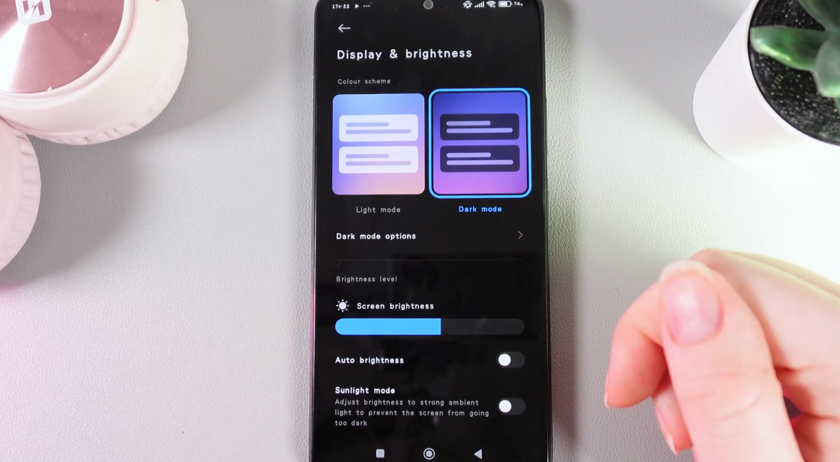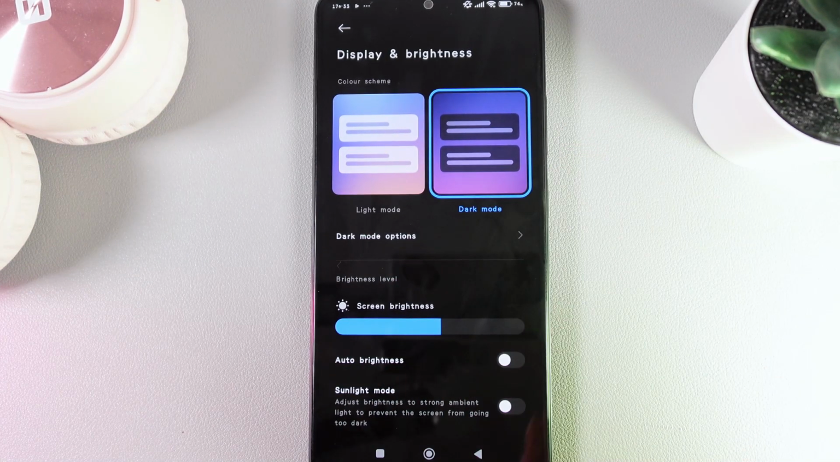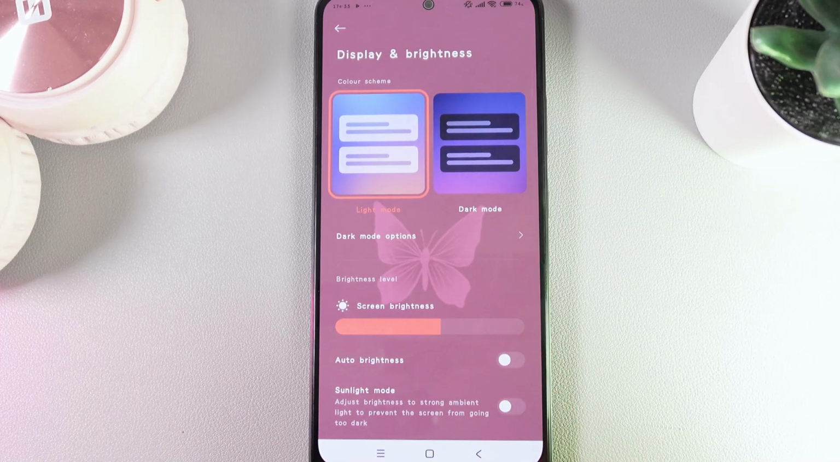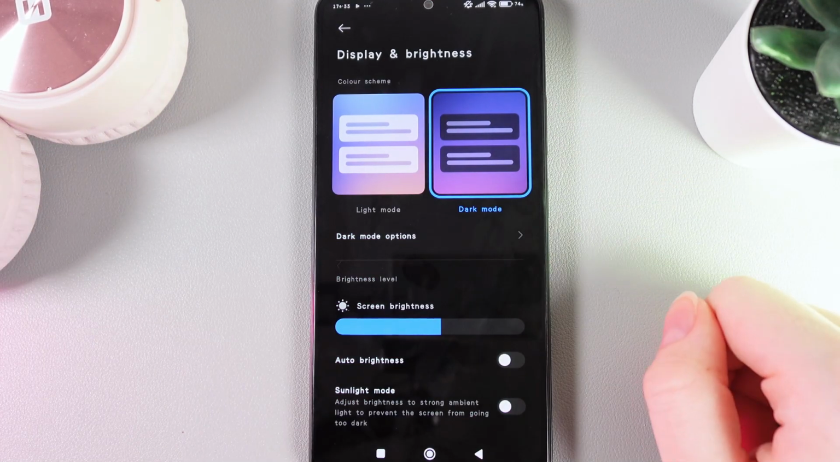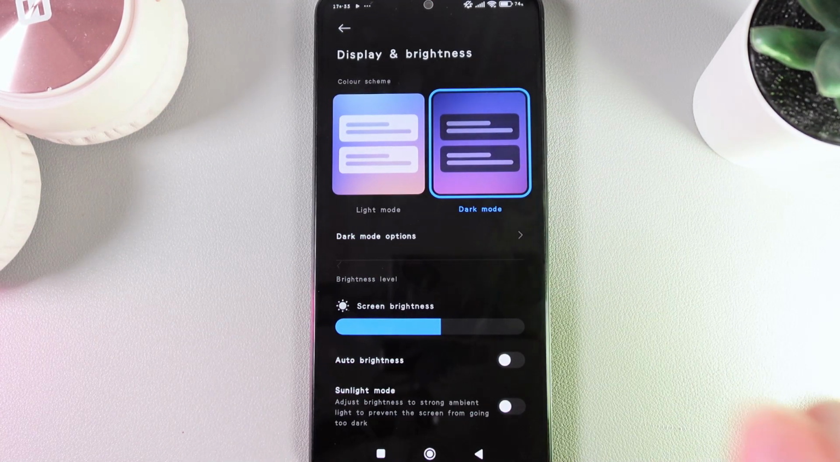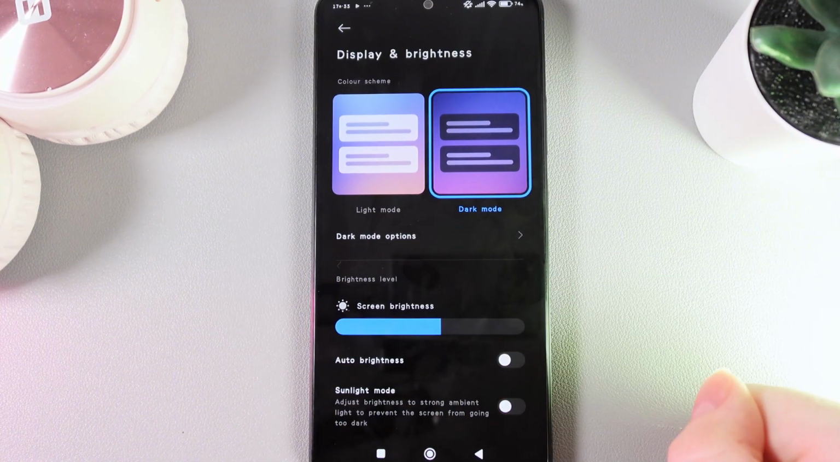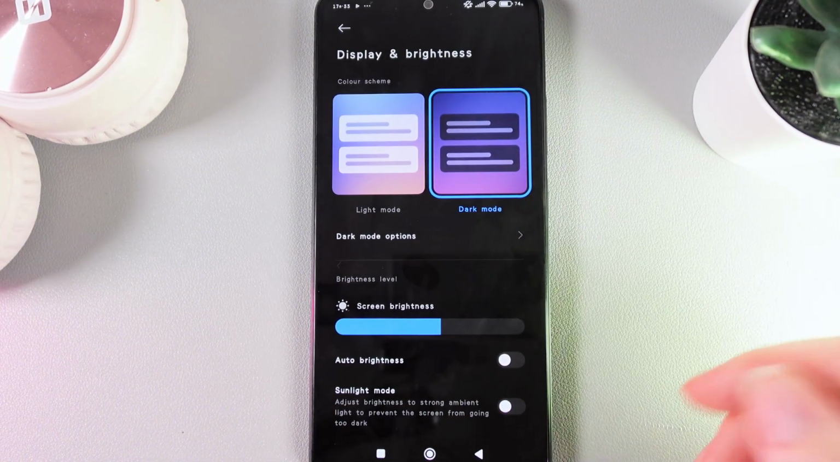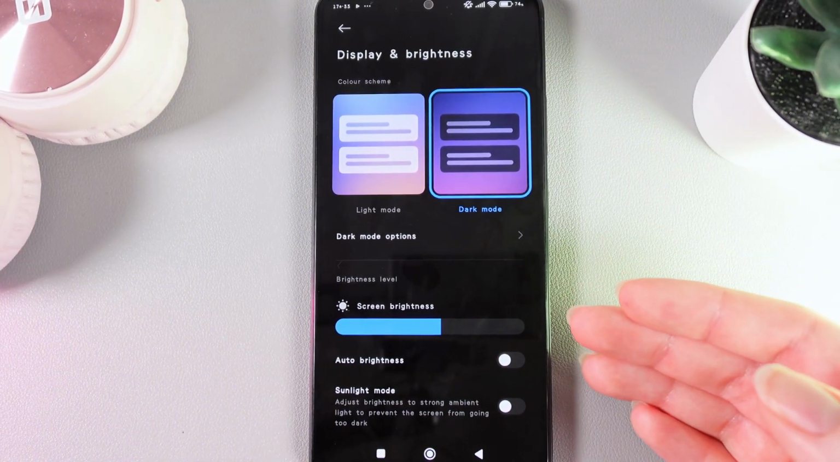Here, first thing that we got is color scheme. We got here light mode and also dark mode. But remember that the dark mode is more battery saving than the light mode, because the light mode is getting too much LED lights on your screen involved into the colors.